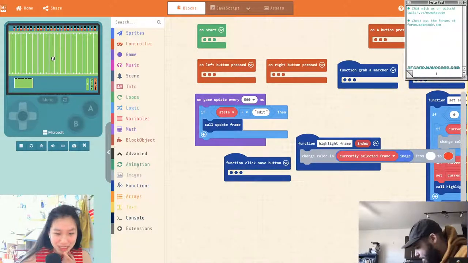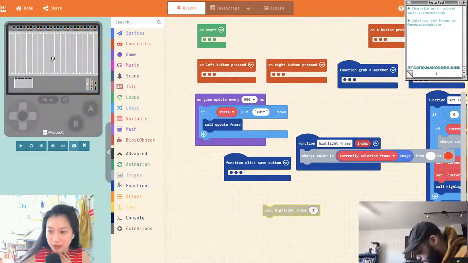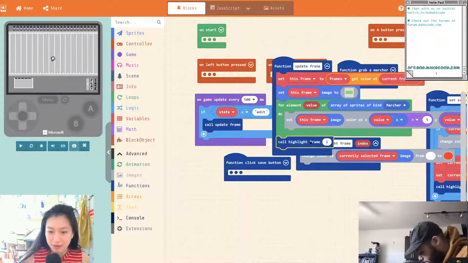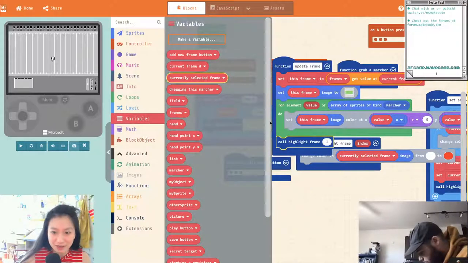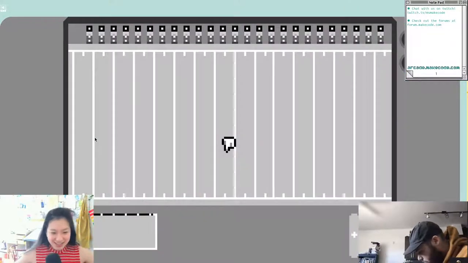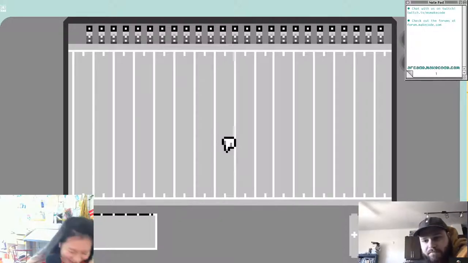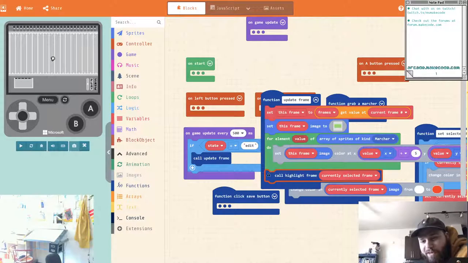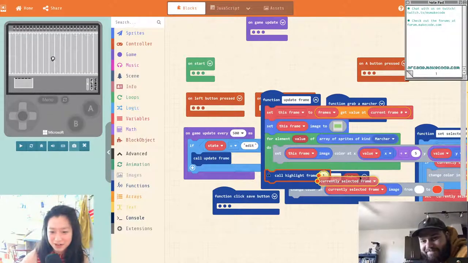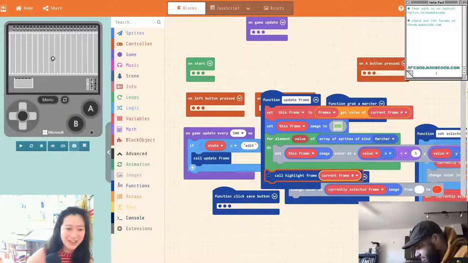So, okay, we're gonna highlight frame. Highlight frame. Update frame. What's an update frame? Oh, we'll call it here. Update highlight frame. And it's gonna be currently selected frame. And it's gonna work. It's gonna be red. Yes, it is. It's gonna work. Do I need to press the play button? Oh no. I really hope my neighbors don't hate me after this. Oh, this needs to be a number. Ugh. I even put a number symbol in the variable. Okay, it's gonna work.